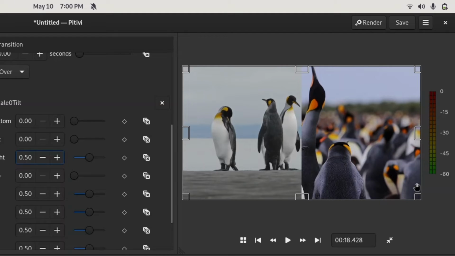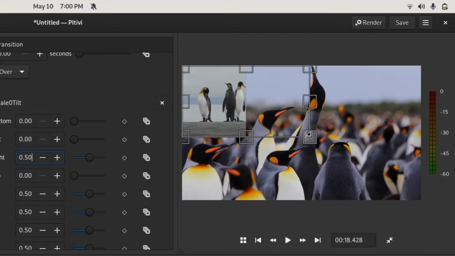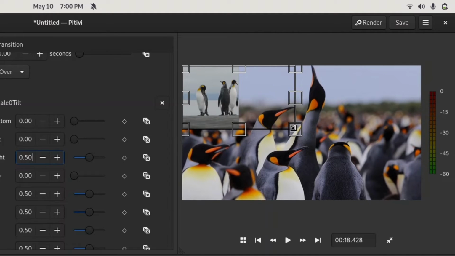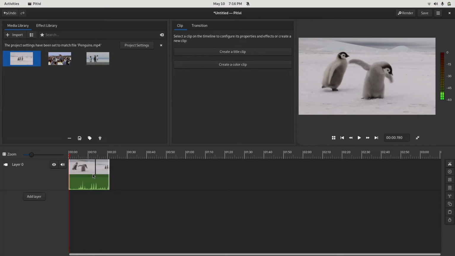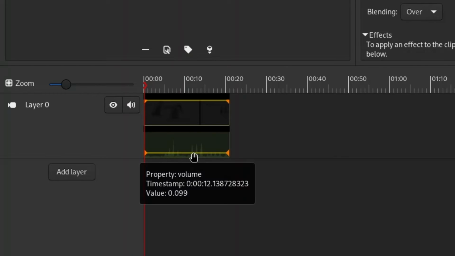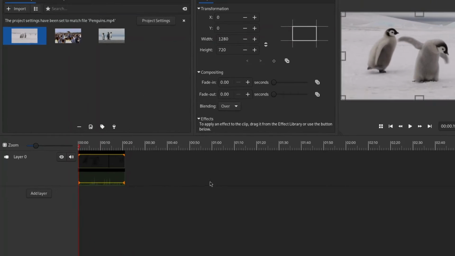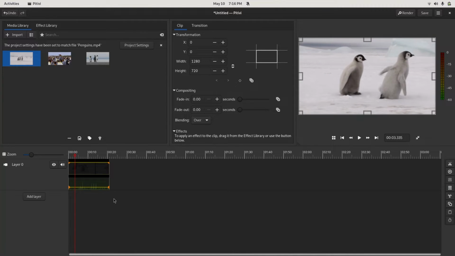You can also resize the clip by dragging from the corners, like this. So you can make it smaller, or of course, larger. To change the volume of a clip, select the clip, hover over this line over here in the audio section, as you can see, and just raise this or lower this, depending on where you want it. If you want it lower, just drag it down. And if you want to raise it, just drag it up, like so.